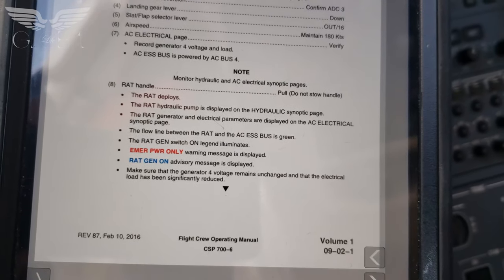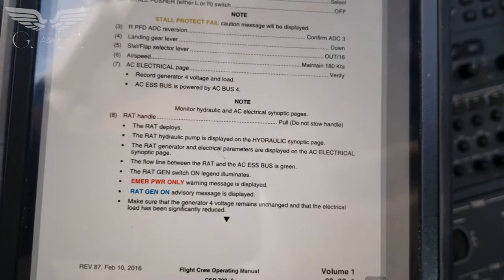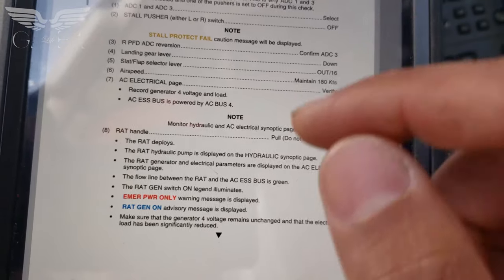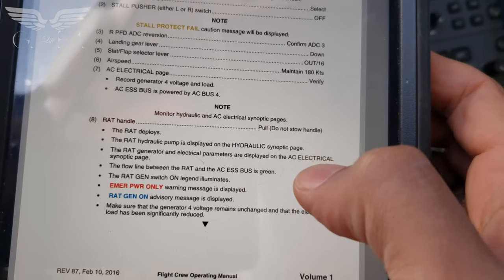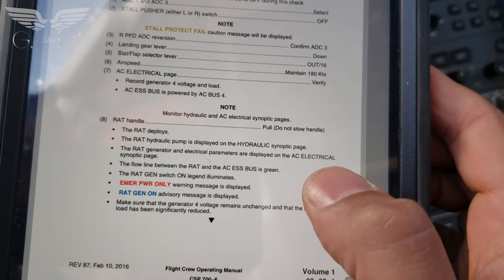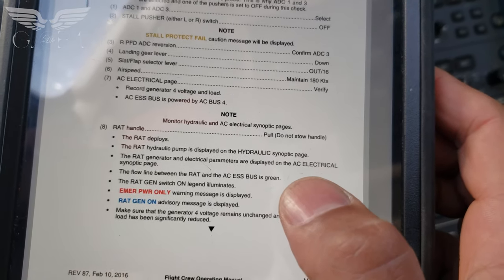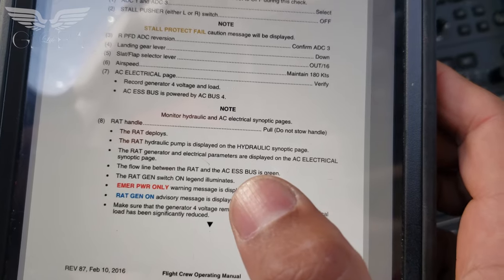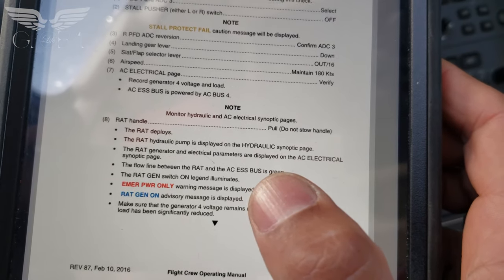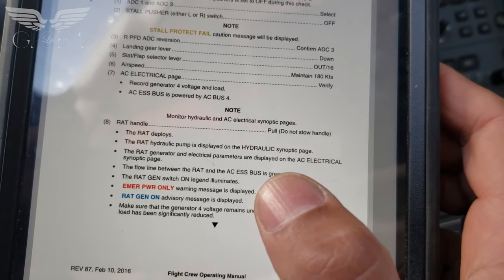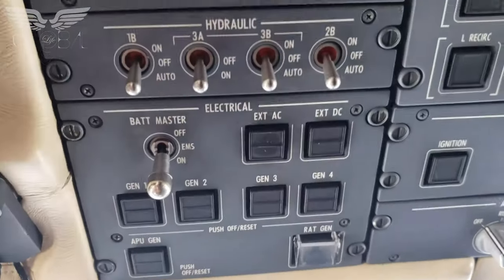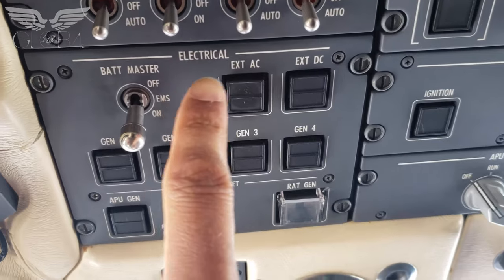Right hydraulic pump is displayed on the hydraulic synoptic page like we saw during the ground test. The right generator electrical parameters are displayed. The flow line is green. On the ground test it was a different color if you remember. The right gen switch on legend illuminates. You remember that on the electrical panel.